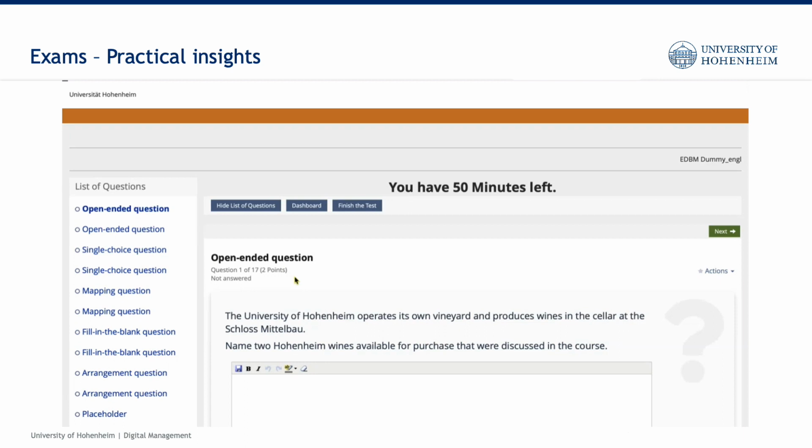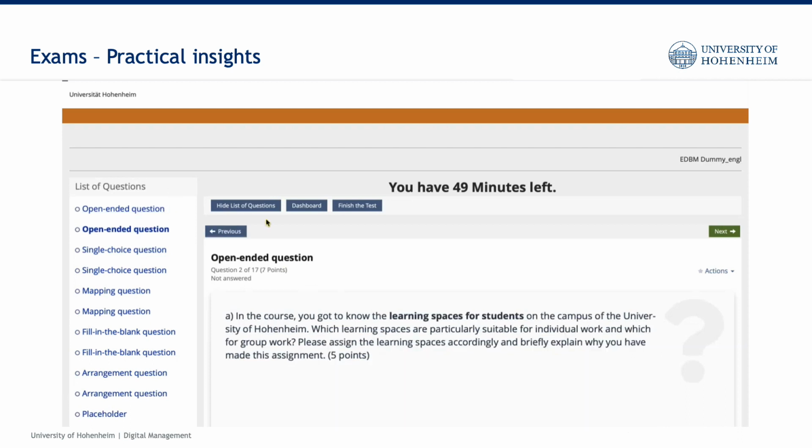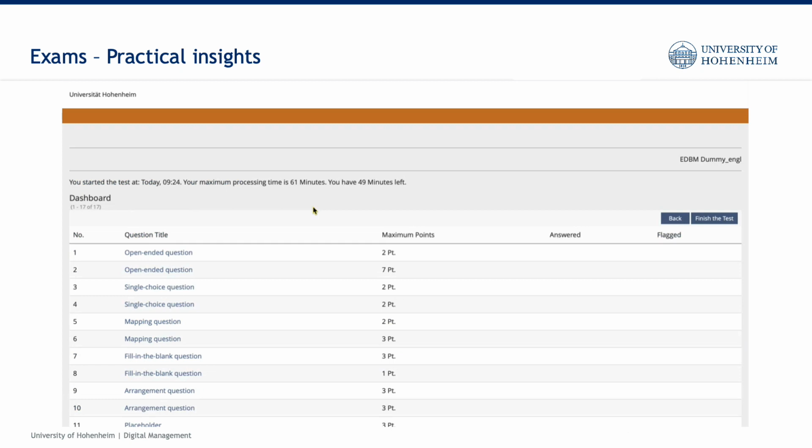Of course, you can also remove the star again by going into the question and under Actions, select Remove this mark. Above the question text, you can see the title of the question, the number of the question, and the maximum number of points you can achieve. As already demonstrated, you can go to another question by selecting it in the list of questions. Otherwise, you can also go back to the dashboard and then select a question from the list here.